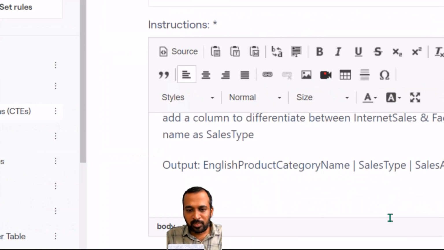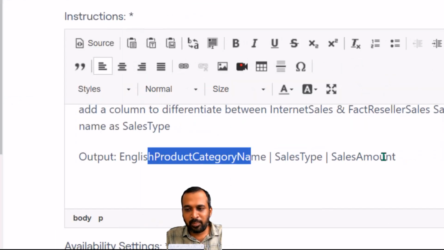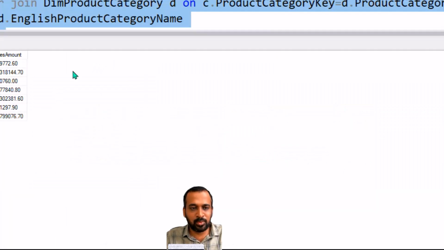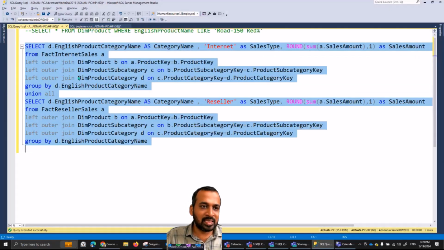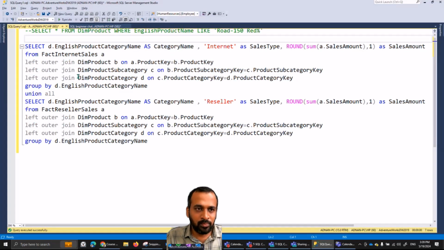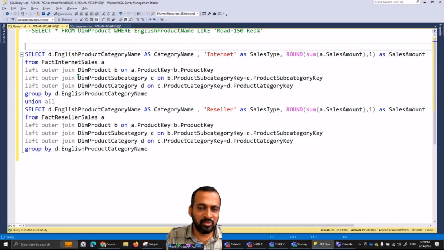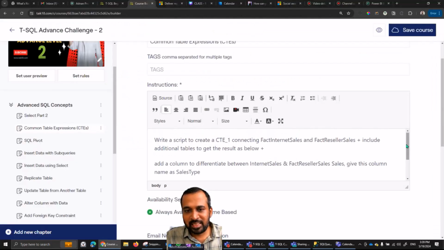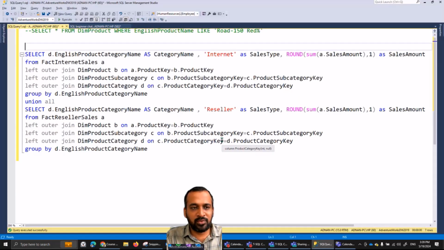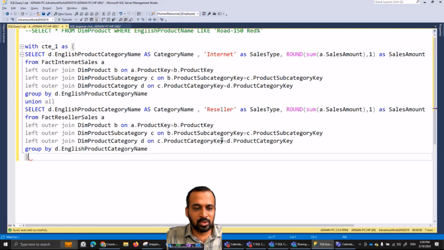So now what's the requirement here? Output: English product category name, sales type, and sales amount. That's it. This is what they're asking about. And either I can create this as a direct view, create view as this, and then everything will be fine. Or else I can also create a CTE. But as per requirement, I need to create a CTE here. So for that, first of all, we need to use with CTE_1, which is any name which you can provide here. I usually prefer to go with this one itself, CTE 1, 2, 3, 4 kind of thing. But if you want to specify something, that's also possible. You can do that. So as, and then open bracket, and at the bottom here is a close bracket.